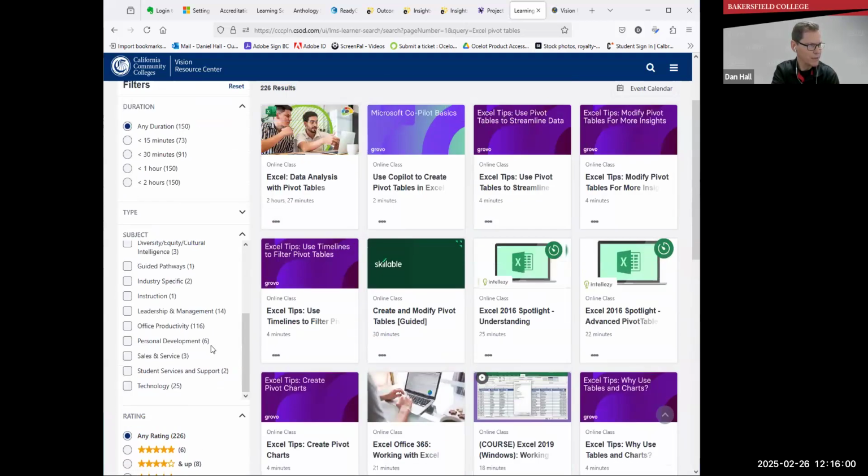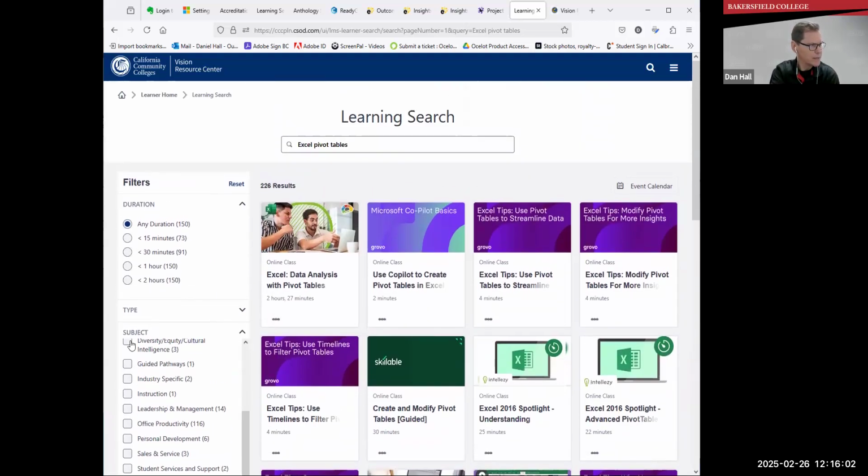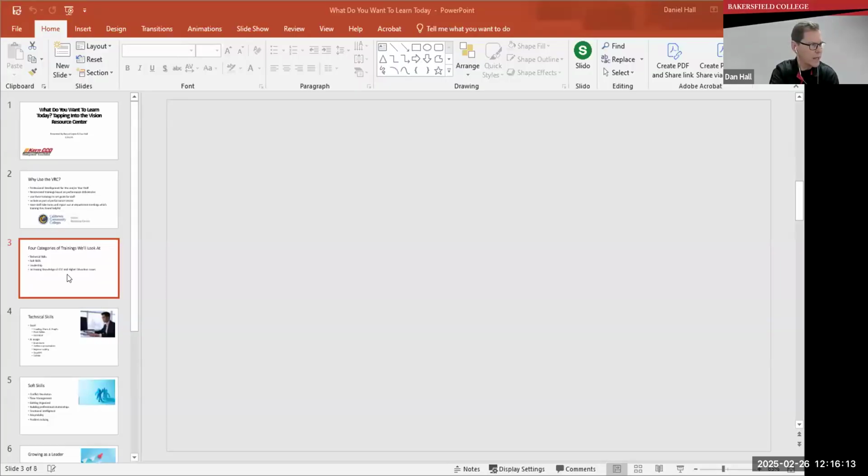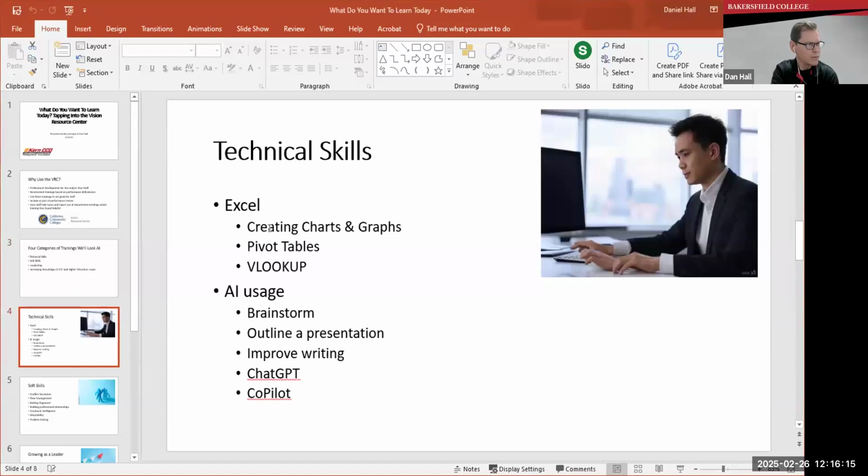Okay, so given that, let's go back to our PowerPoint. And here are some potential search topics you might want to search in.